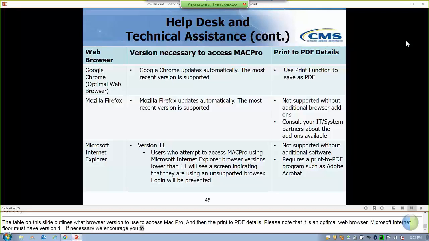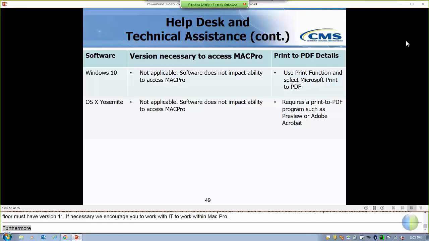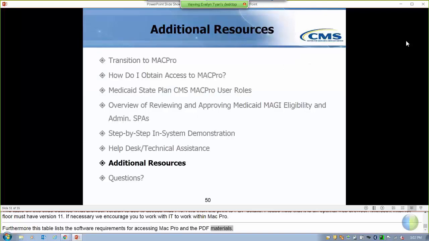Furthermore, this table lists the software requirements for accessing MACPro and the print-to-PDF details. Again, this is for your future reference as you utilize MACPro. Additional resources will be available to MACPro users.